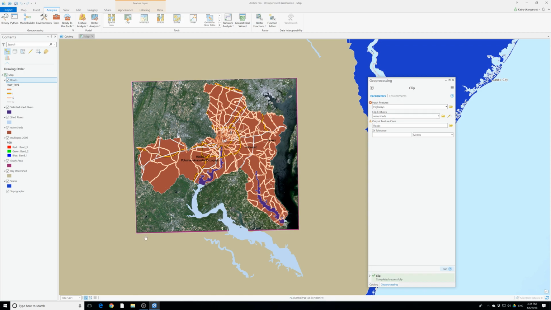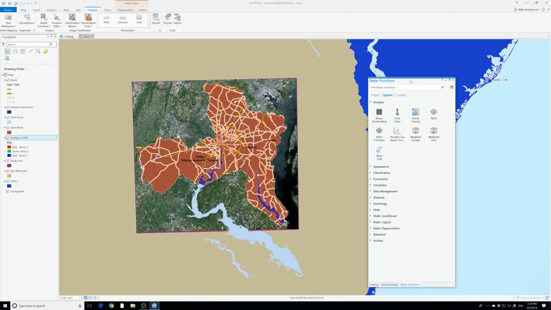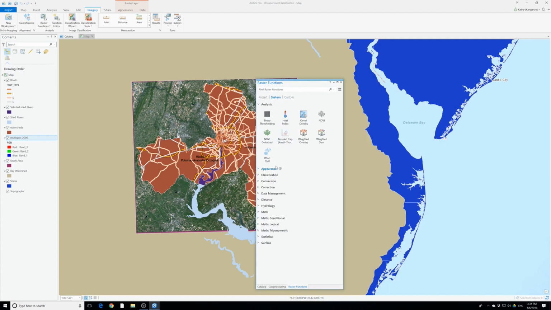So we close the symbology pane, and we will need to clip the multi-spectral 2006 scene to the watershed boundaries. So in the contents pane, we will select multi-spectral 2006. And on the imagery tab, we will say raster functions. So that's really cool. Wow, beautiful. NDVI already designed it for you.